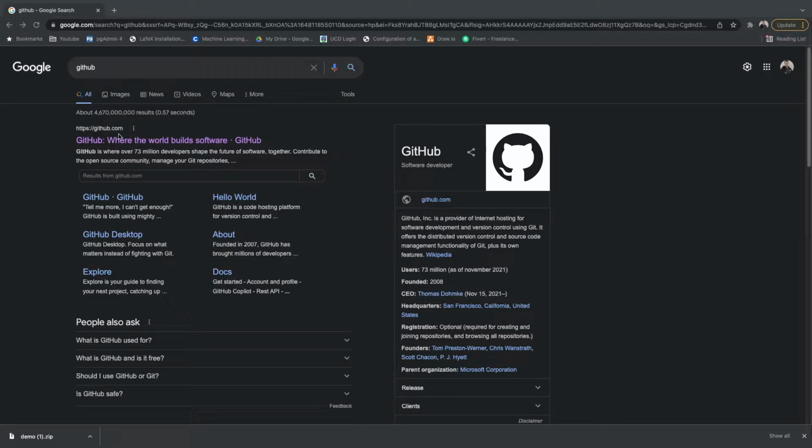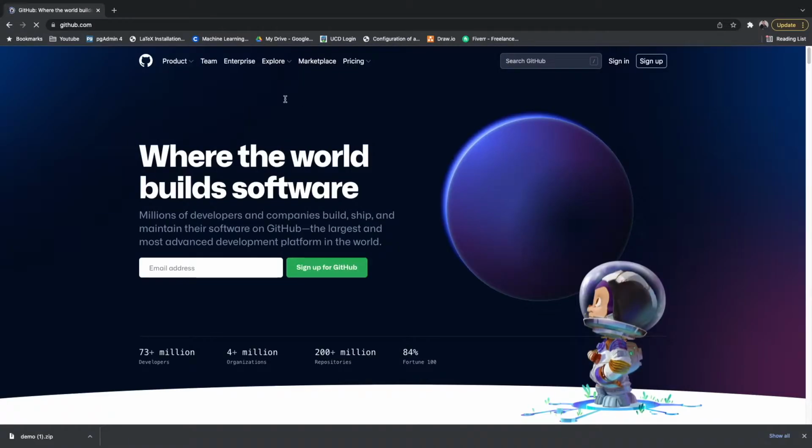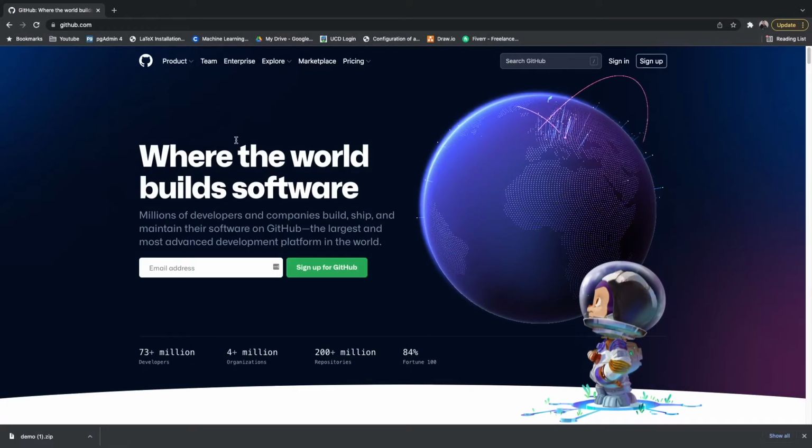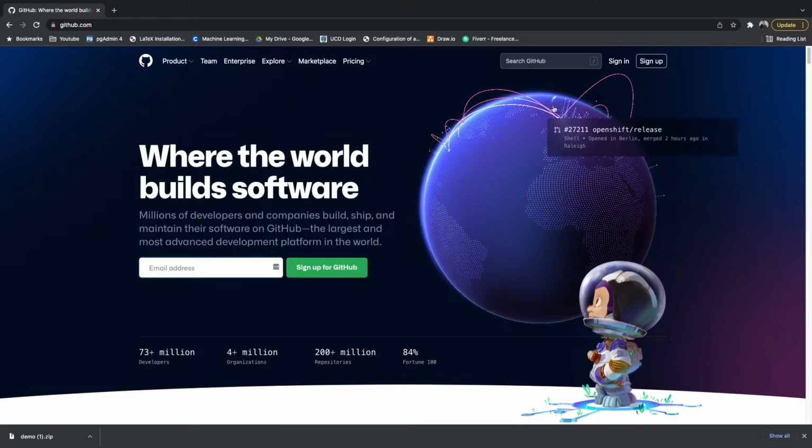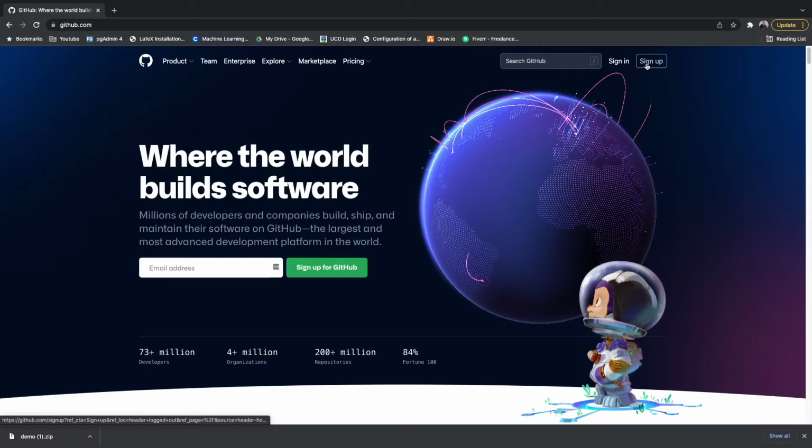So if you just Google GitHub or visit github.com, we're going to just click on this link, and once you get to this home page, you just go and sign up for a new account. So you could type here, or you could just hit sign up.